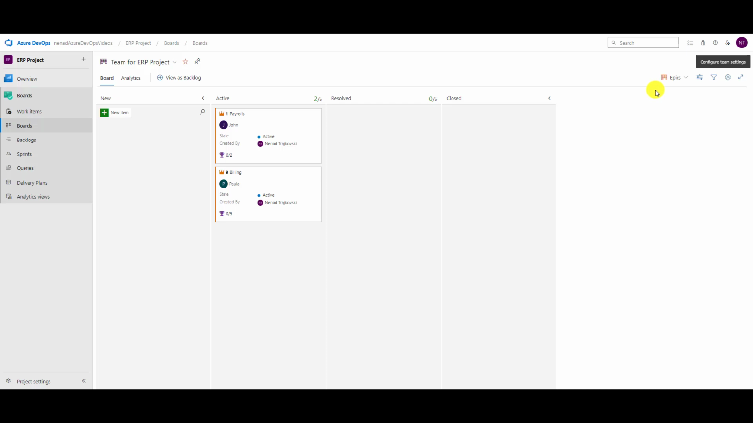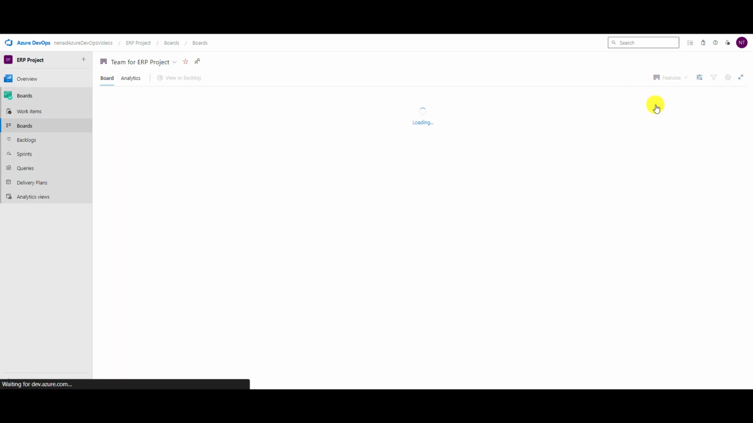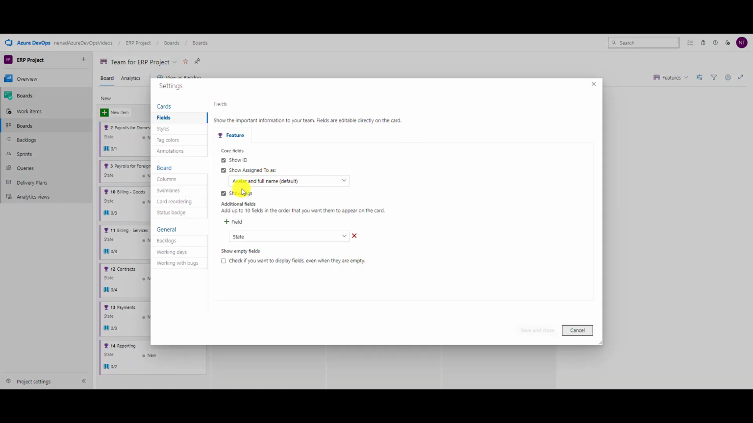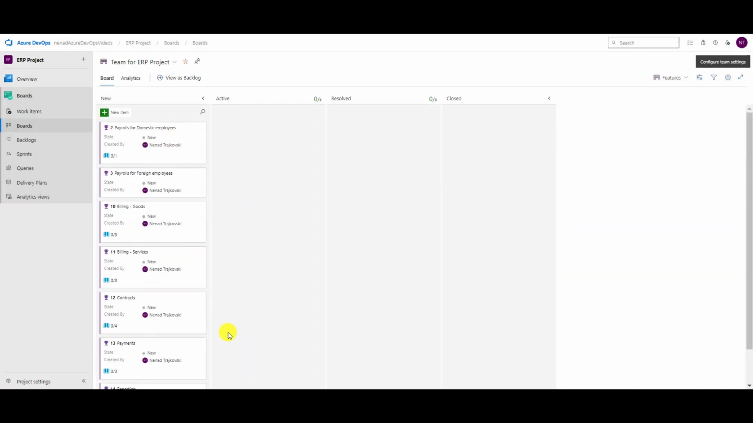Let me go and do it for the feature. Now I will go here. I see features here, back here, and I will say don't show tags and show the field created by. Now, be aware that on each and every screen, you can check this in or out. So if you want to display fields even when they're empty, you can put a check here. If you don't want to see empty fields, you will leave it blank. Save and close. You can see created by.